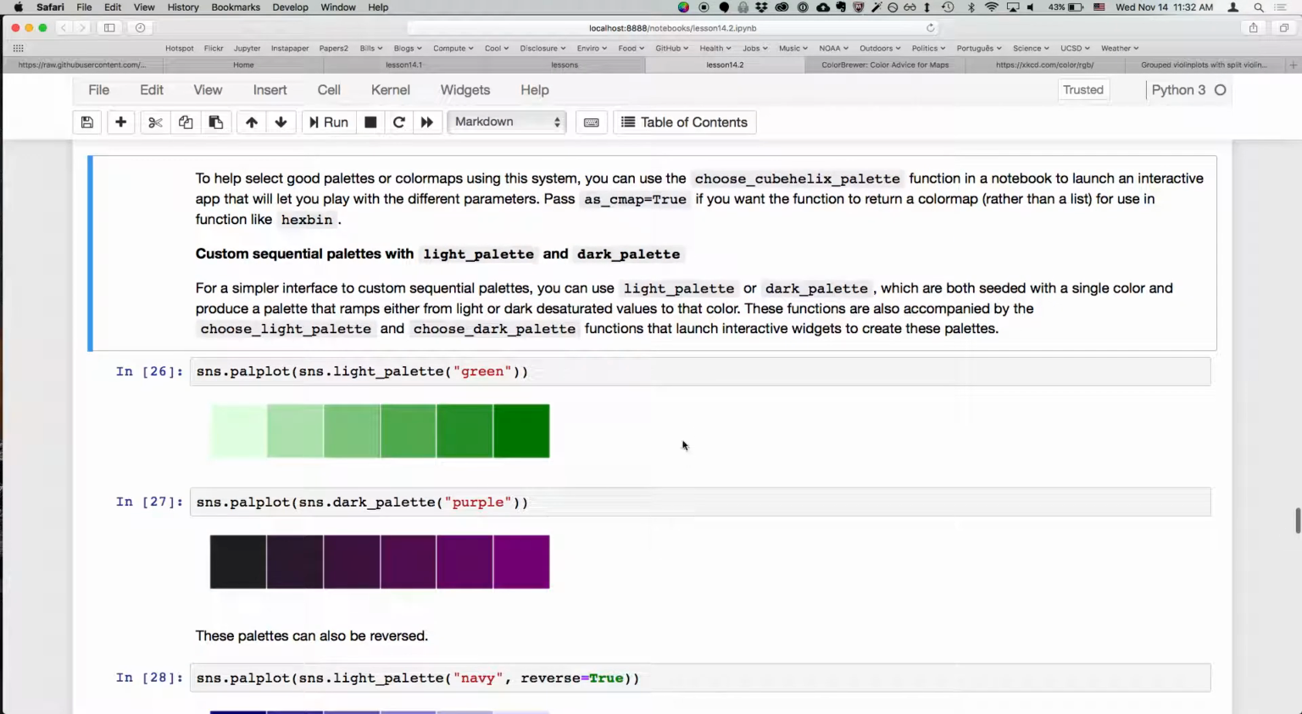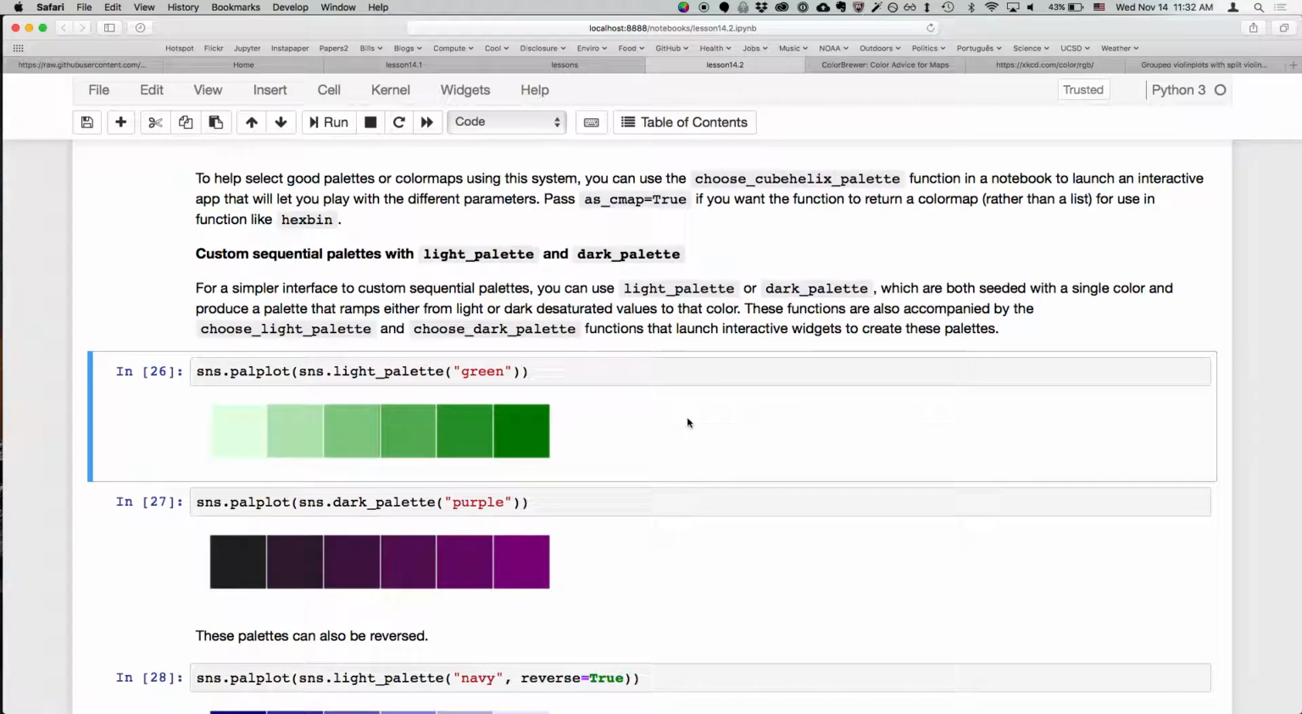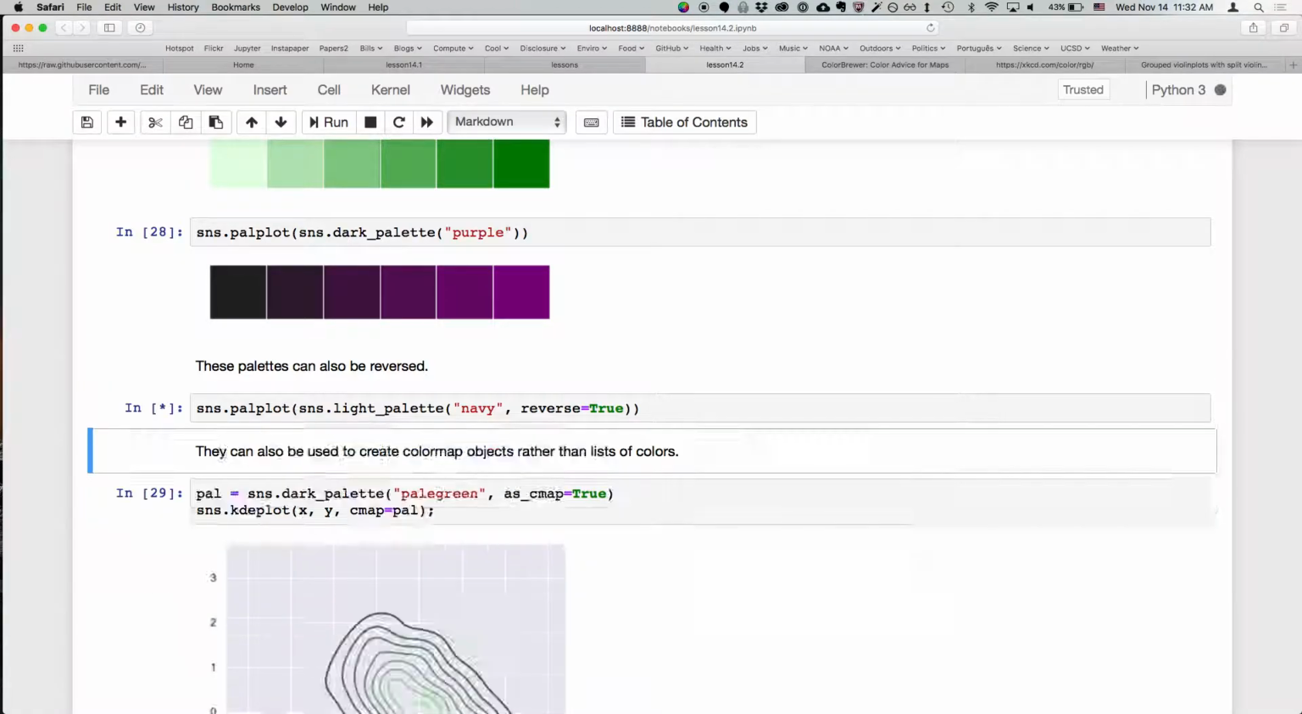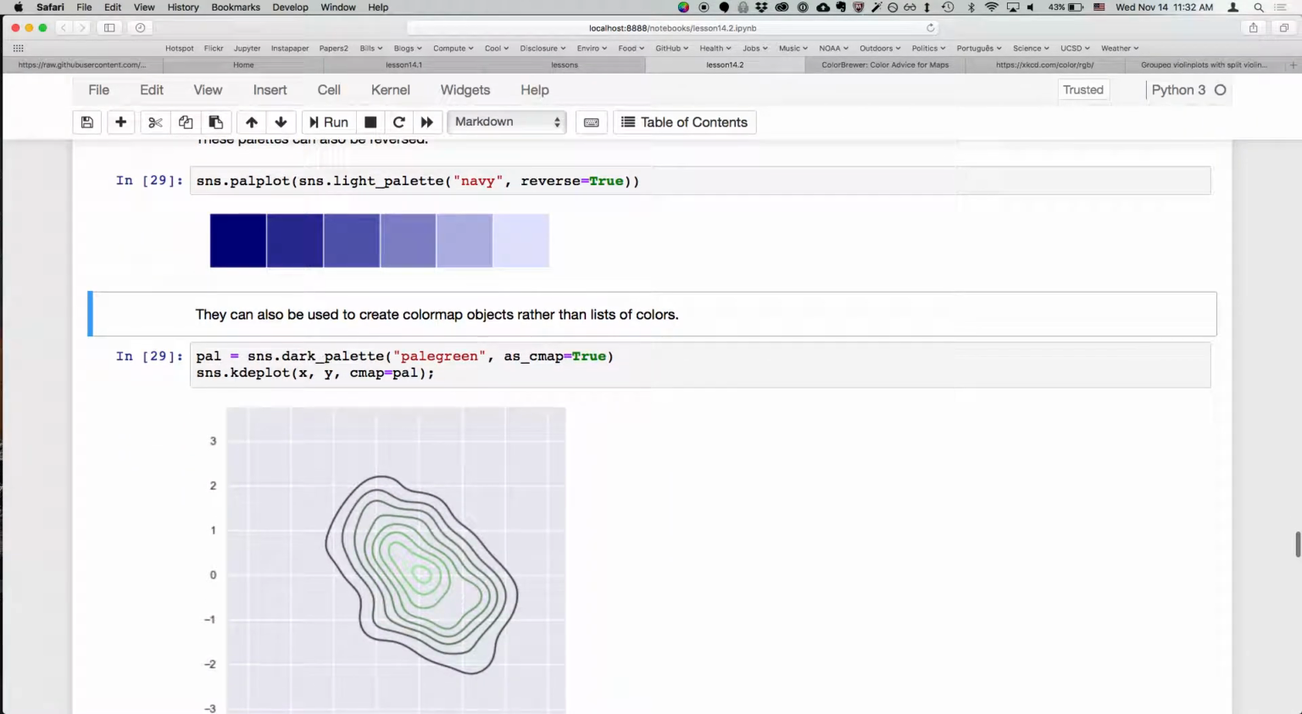There are also these light palette and dark palette options, where you can just choose a color and then light palette or dark palette, whether you want it to go from the color to white, or from the color towards black, and that will give you those options. And again, you can reverse it, which is always nice to have that option.